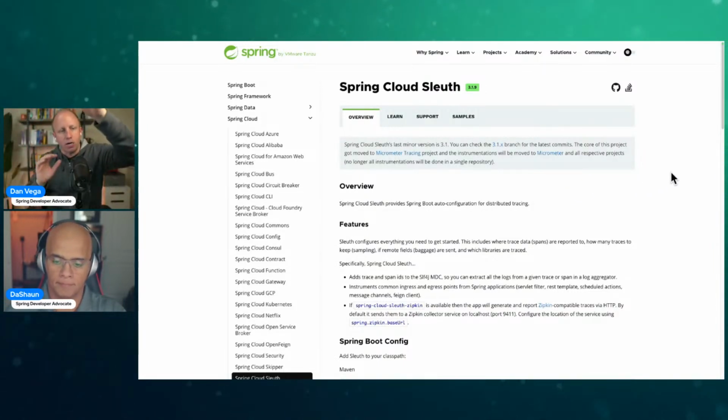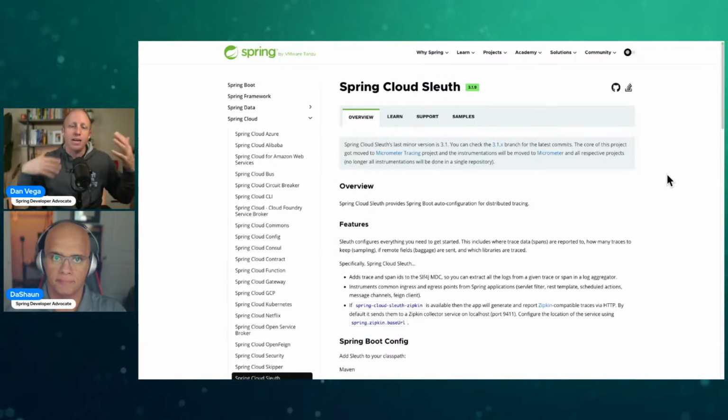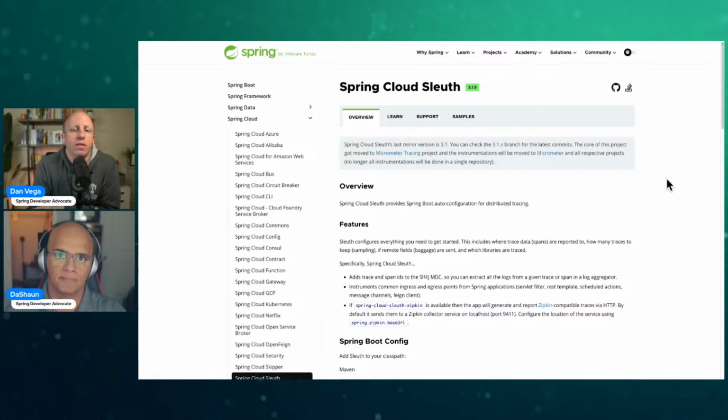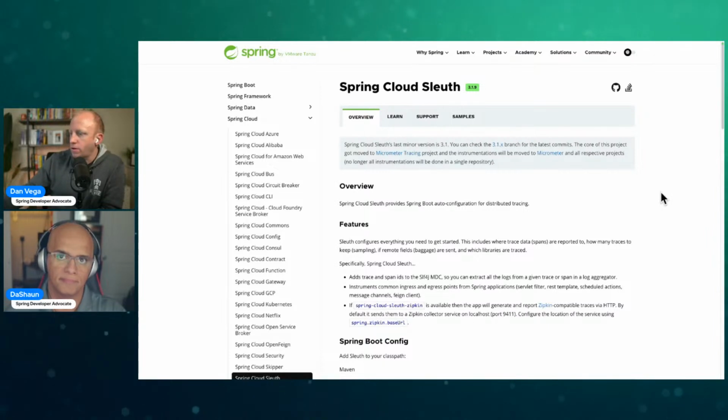I want to see that call, see the other call. Maybe we aggregate those results together and return those in a response. I want to see that. You no longer need to bring in something like Spring Cloud Sleuth for that to happen, as long as you're on Spring Boot 3, Spring Framework 6 and above, right?